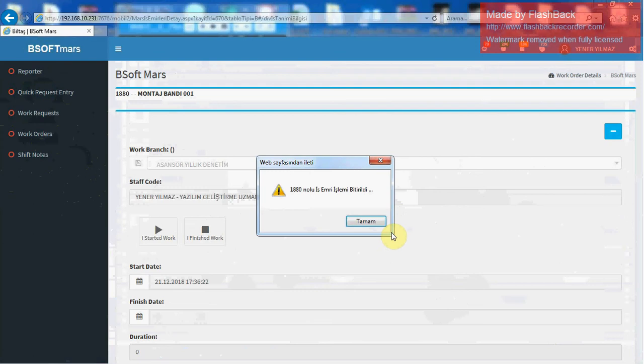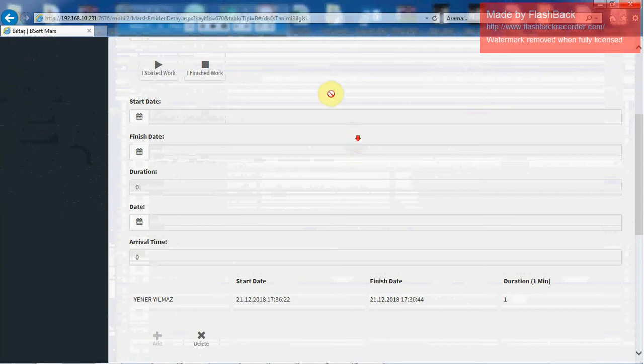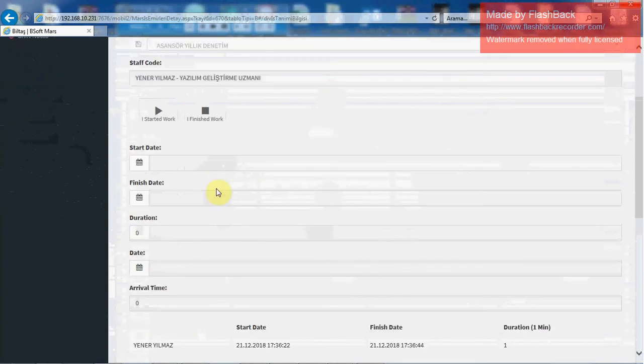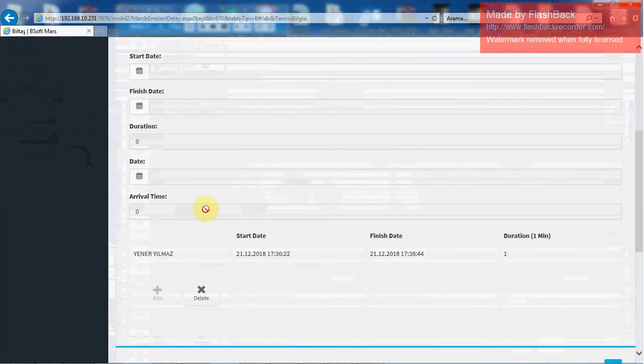Because of this system, the management can precisely see the staff, machinery, or the planning performance of the facility. Below, you can see the start date, the finish date, the duration between the starting and the finishing of the job, and the arrival time. Arrival time shows the time between the work request and the arrival of the worker to this request. It's another important piece of information for your facility because you can easily determine the response time of your maintenance crew.